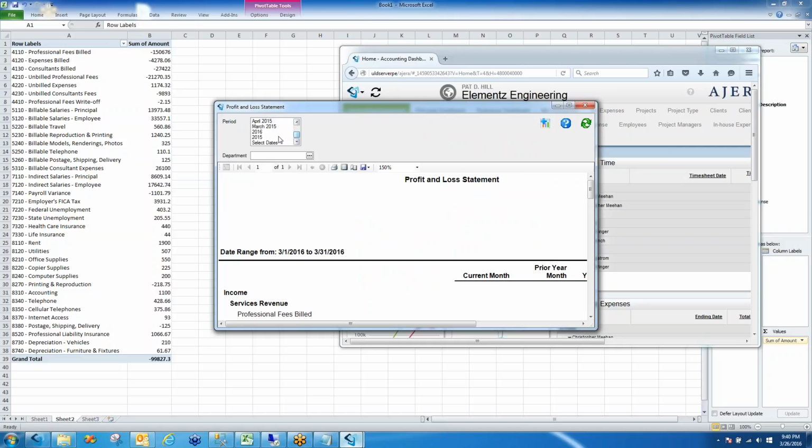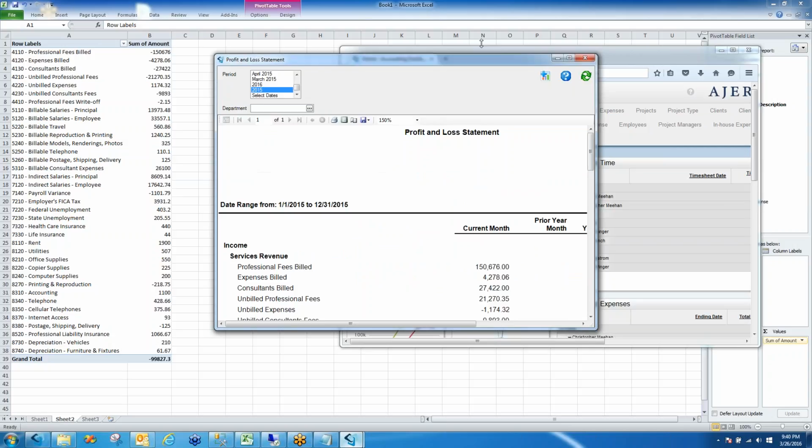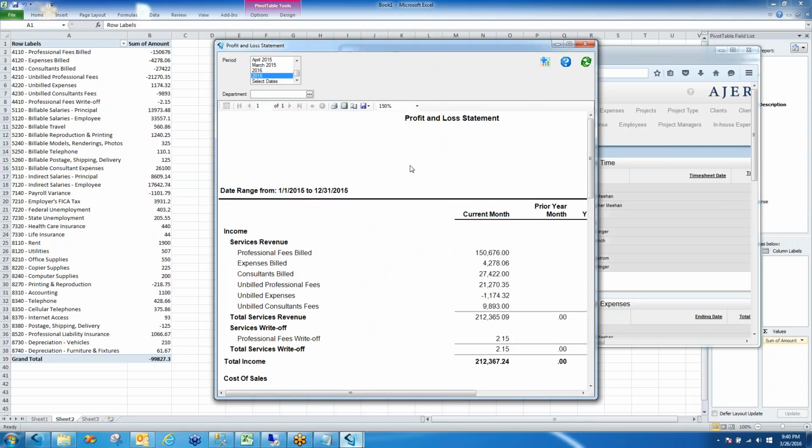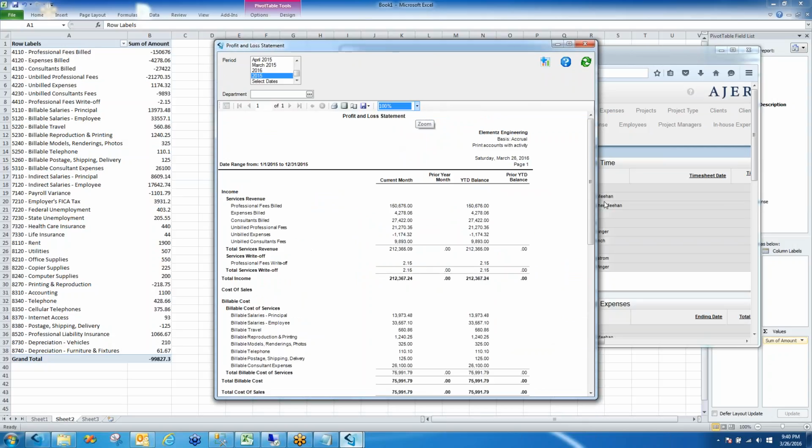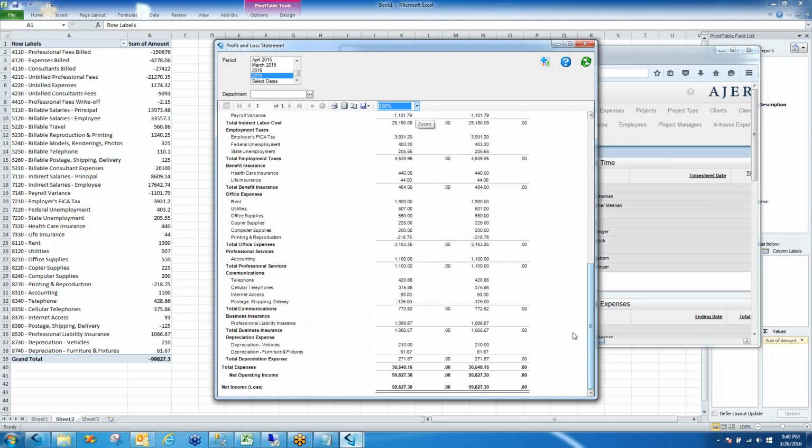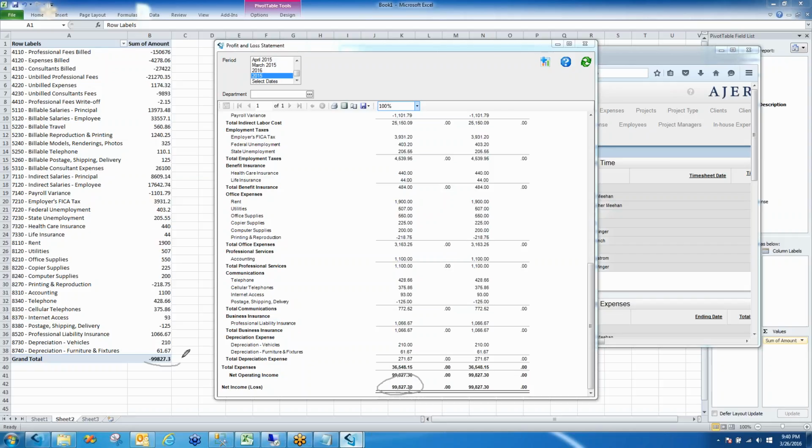And I'm going to select 2015, hit refresh. And as you can see, that number and that number are the same. So I've got good results.